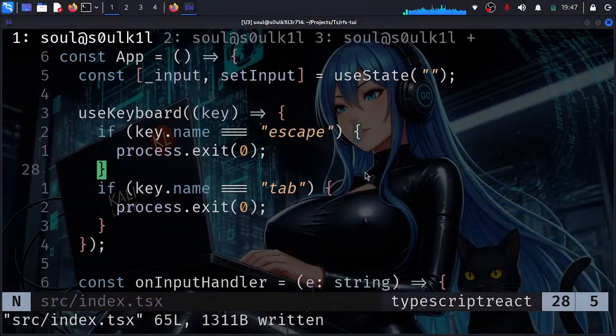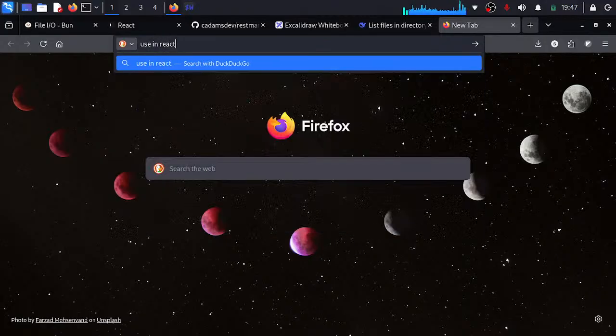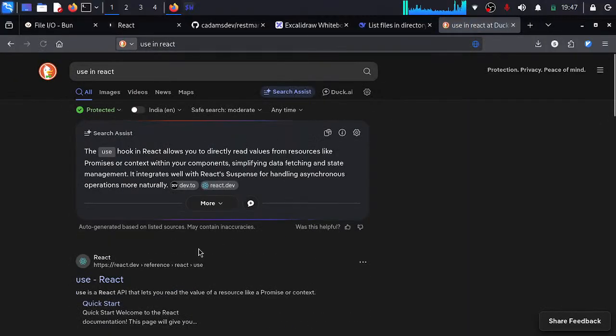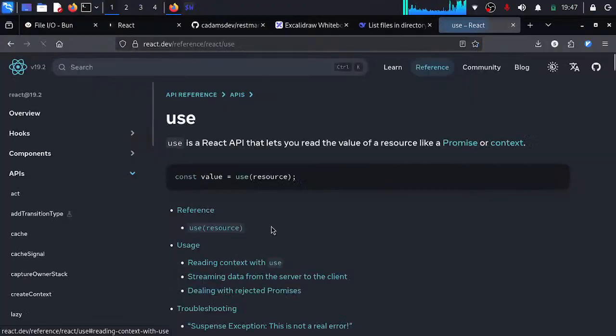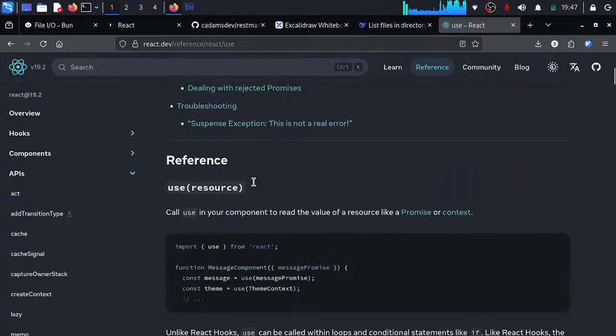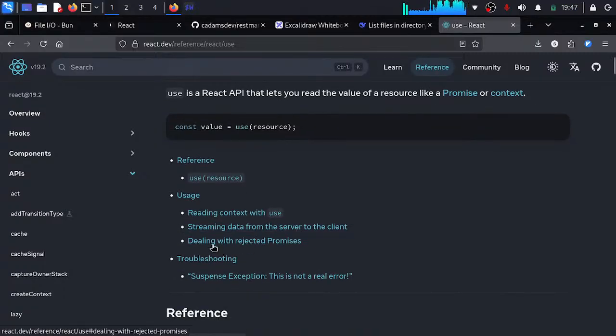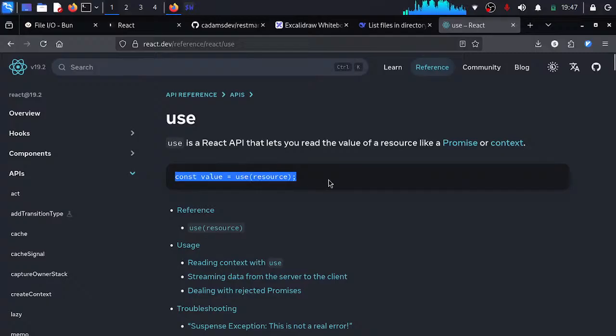Okay. All right. So I have this value input, and I need. Okay, let's first see how to use in React. Let's you read the value. Okay. Developer uses promise or a context. Dealing with rejected promises suspends exception. That is not a real error. All right. So I think you can wrap something. You can wrap this value around.